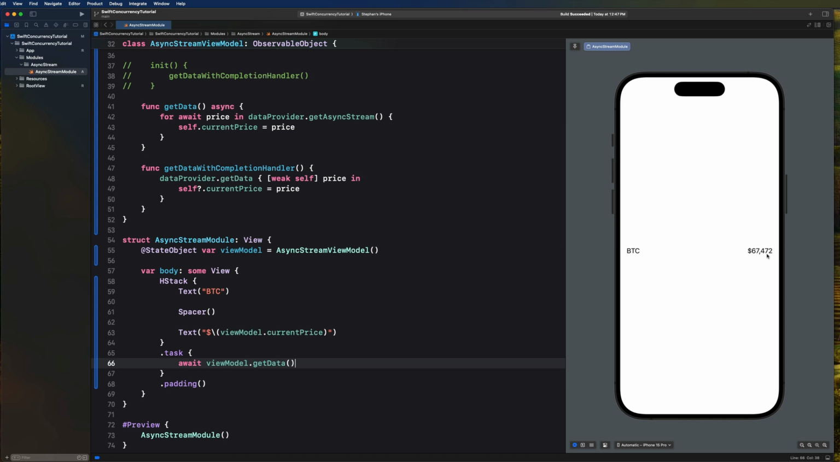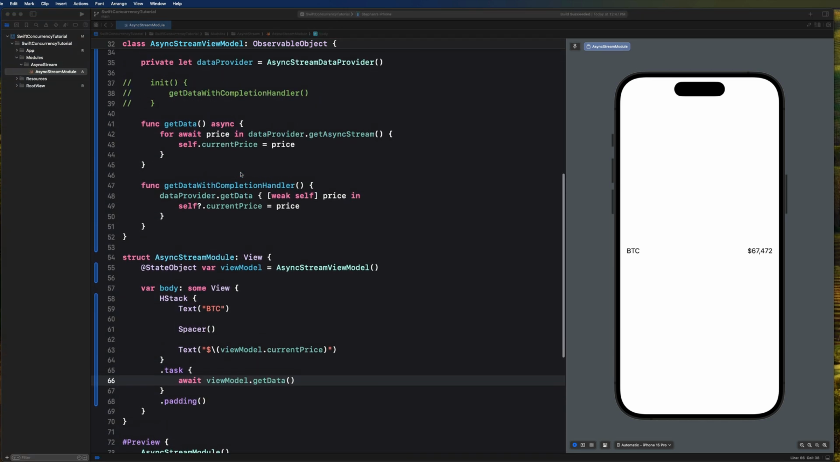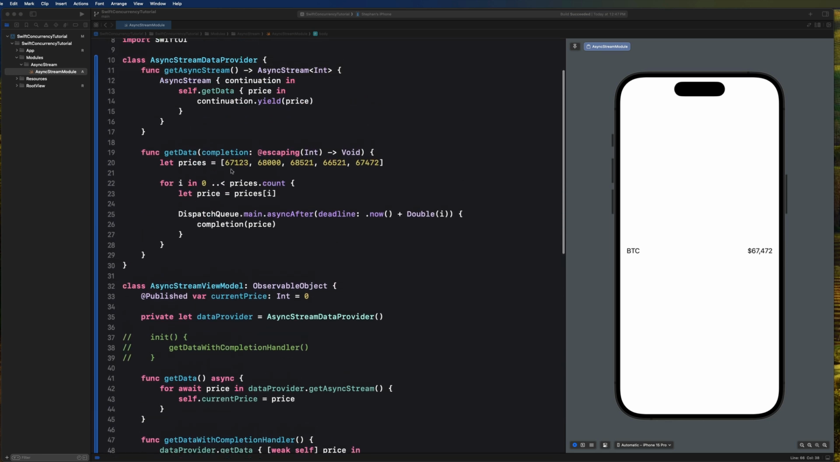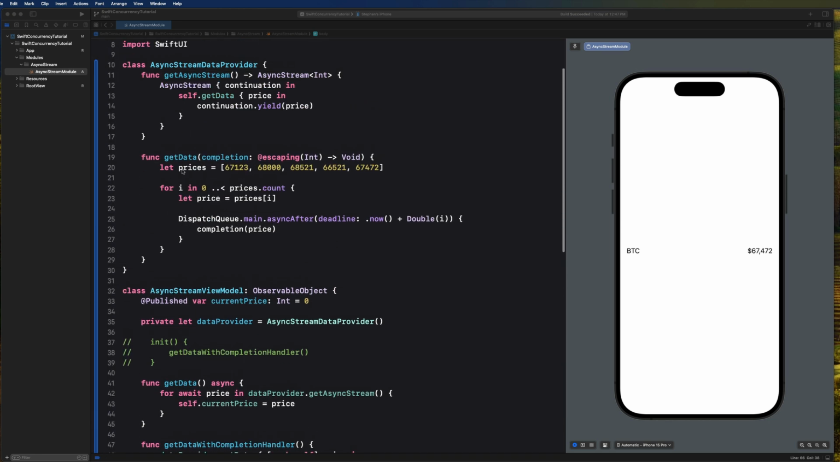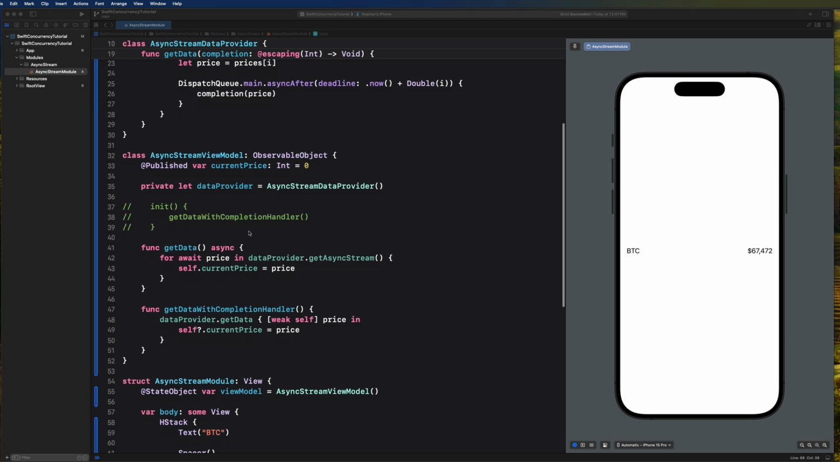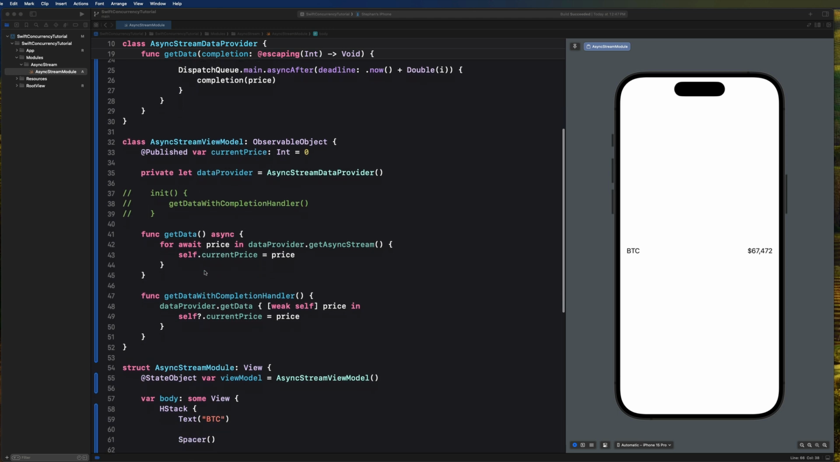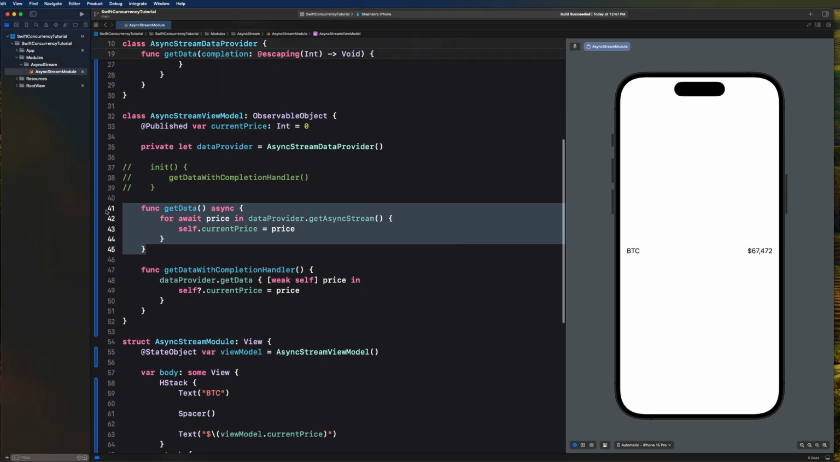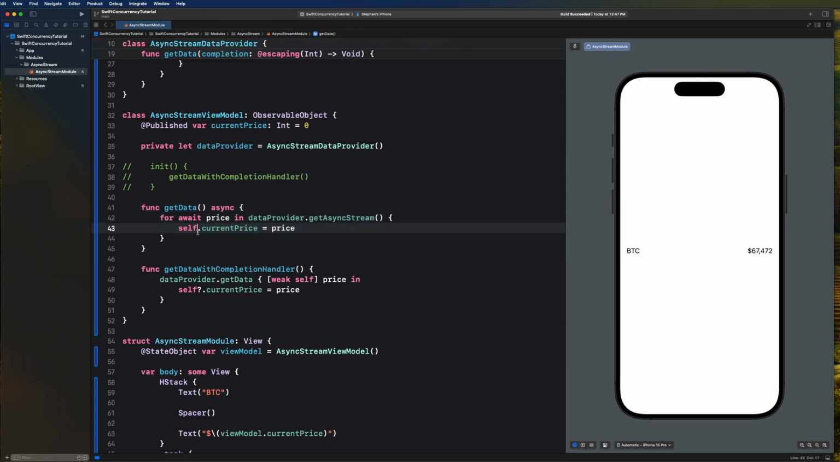That's incredible, guys. We see that we are able to transition from utilizing a completion handler to an async stream so that the thing that consumes that data provider, this view model, can now work completely within an asynchronous context, or utilize that Swift concurrency model, which is so cool. Basically, we're going to run a for loop, and it's just going to wait for each one of those price values to come back from our async stream, and then it's going to update our price data.